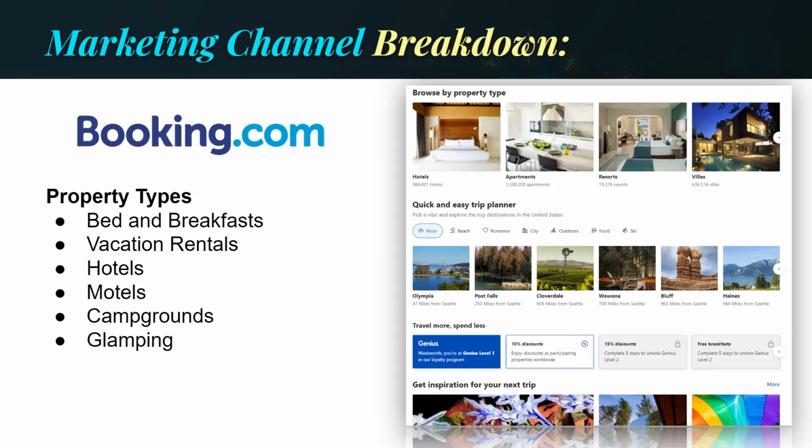Next is Booking.com. Booking.com as a platform appeals strongly to budget-conscious travelers, and it's especially popular in Europe. So you might see more international travelers than with other marketing channels. A major benefit to Booking.com is that they appeal to a wide variety of property types, from bed and breakfasts to campgrounds and glamping. Like Expedia, Booking.com won't send you the guest information, so you'll have to collect it yourself if you want to remarket to them in the future.